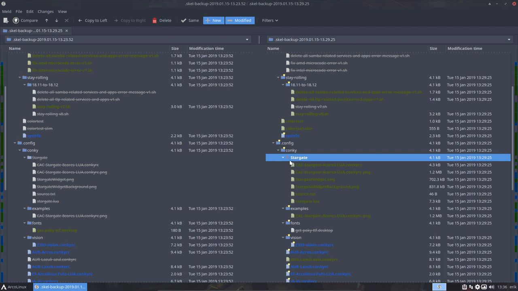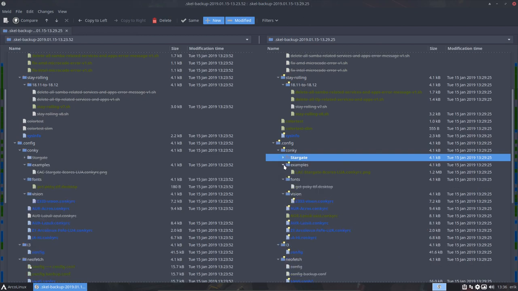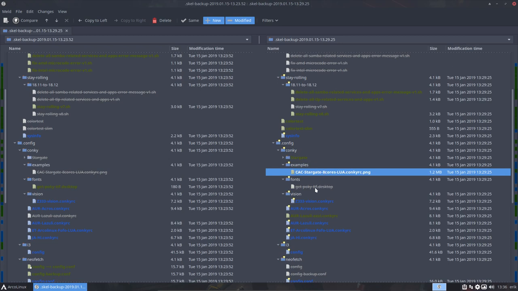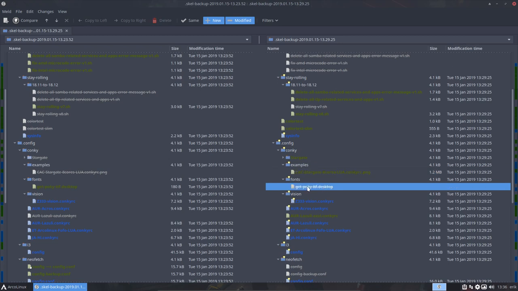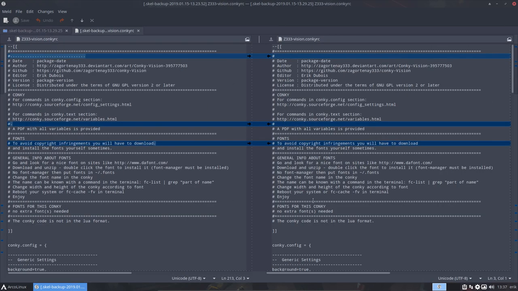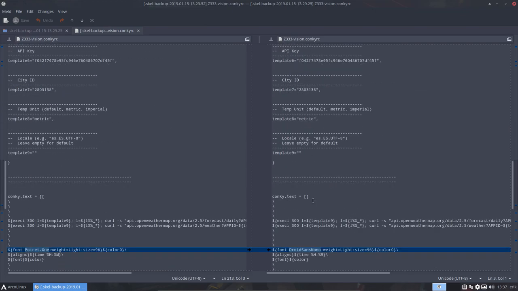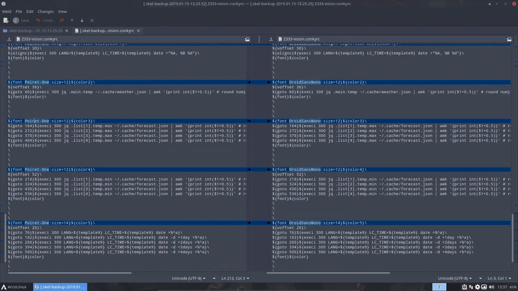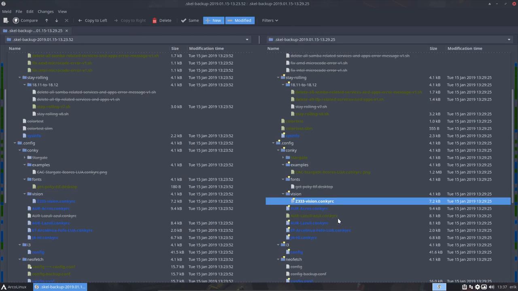Stargate is this new conky I just showed you. So there's a new folder, complete folder, and of course a new example, new picture here. The font is now installed in ArcoLinux fonts, so we don't need a link to the TTF, that's okay. And in Vision, which is a conky, we've changed the fonts, so Poiret One, Android Sans Mono. At this point in time, the fonts that we use are now all documented with a copyright.